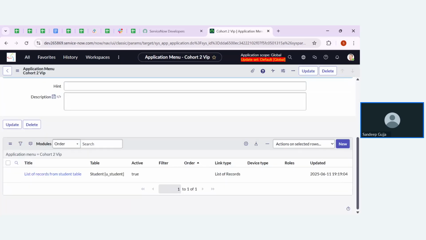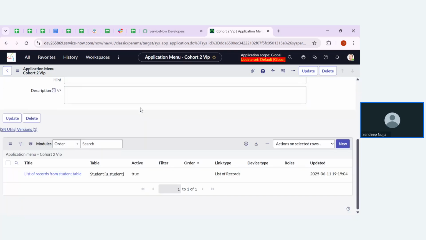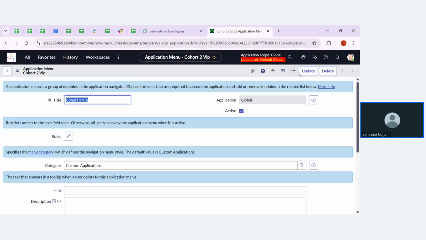So for my application, that is cohort 2 VIP, I have created one particular module with the name list of records from student table. That is fine. So whatever configuration changes you do on the form, the first thing we need to do is save or update that. That is very important.